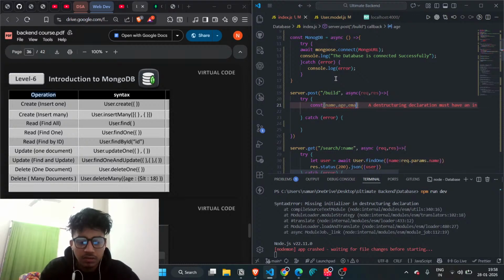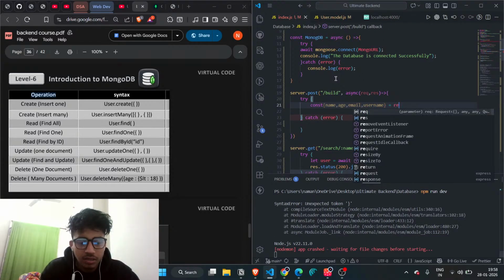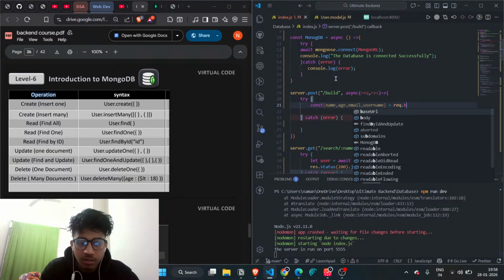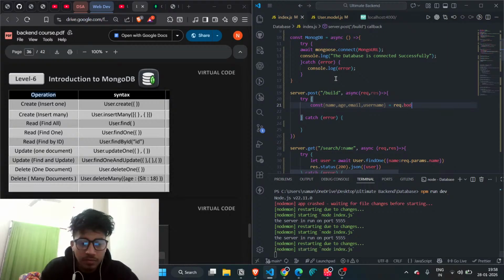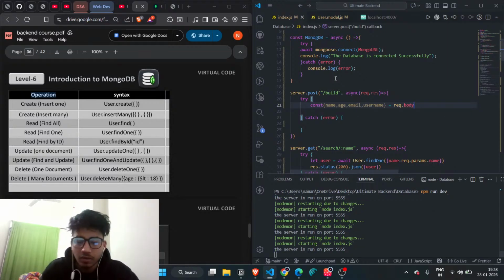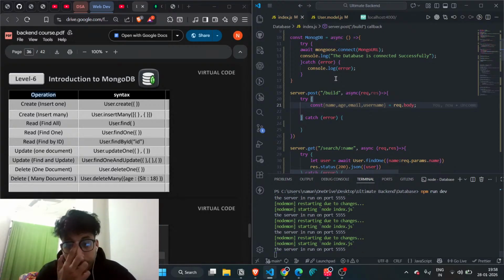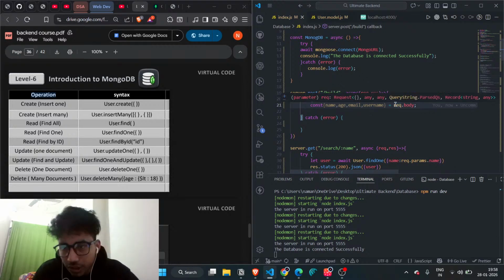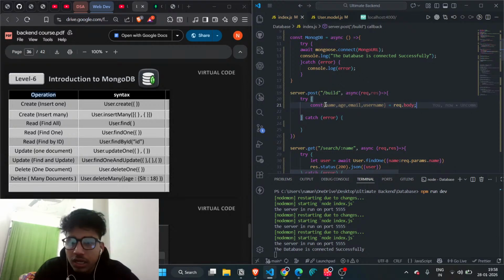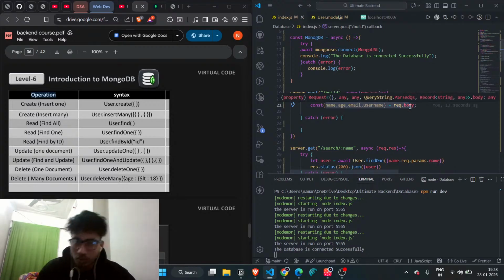Age, email, username. Okay, so just like request.body. So in this code, what will happen? If we send any request to the route build, the data will come from request.body and it will be stored according to the variable names.